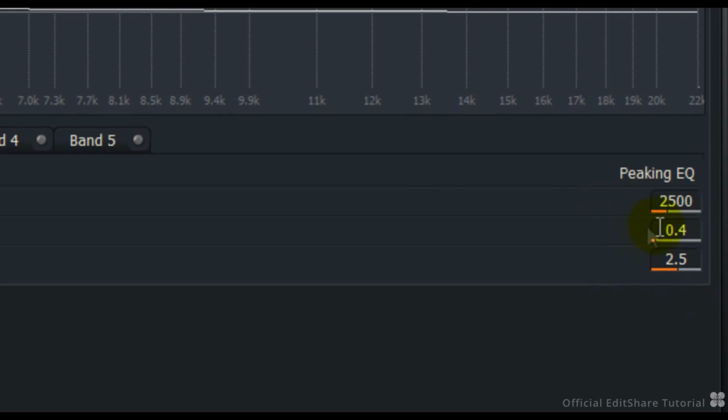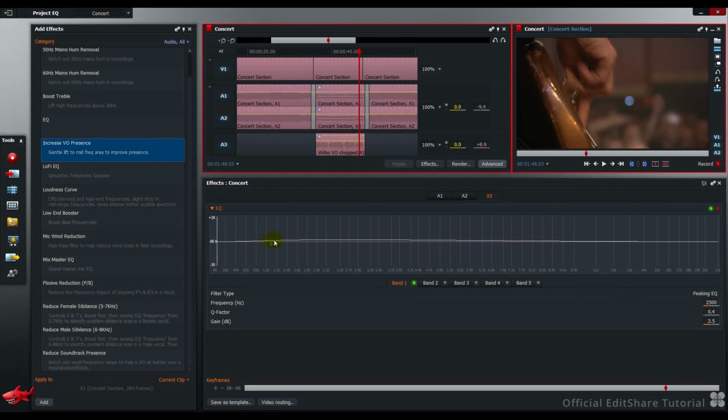This Q value relates to the width of the curve. Low values here produce a wide curve, while higher values will produce a notch. If I increase this further and further, the notch becomes thinner. The general rule of EQ is to cut with a small range of frequencies and boost with a wide range of frequencies. Try and remember that.